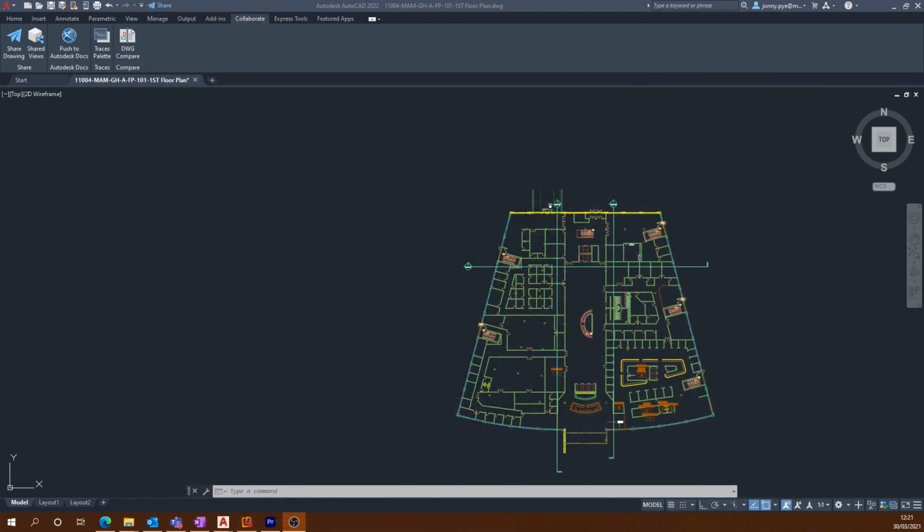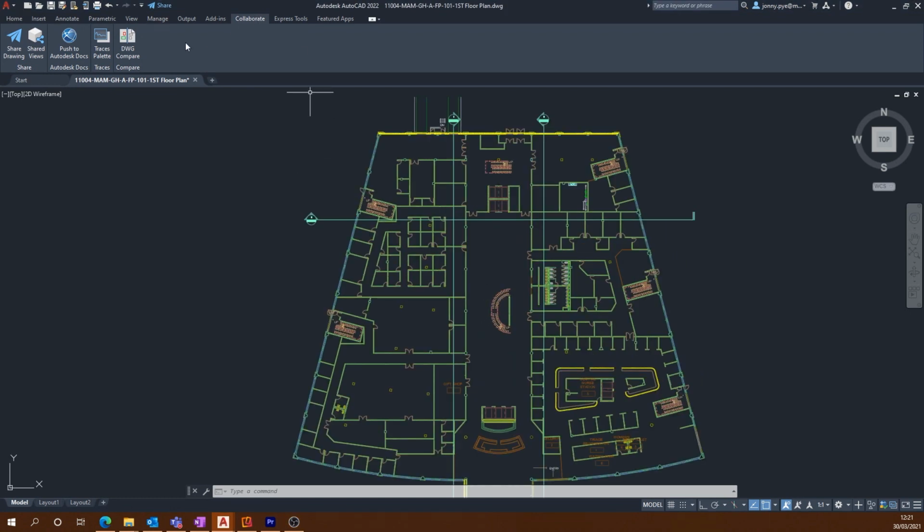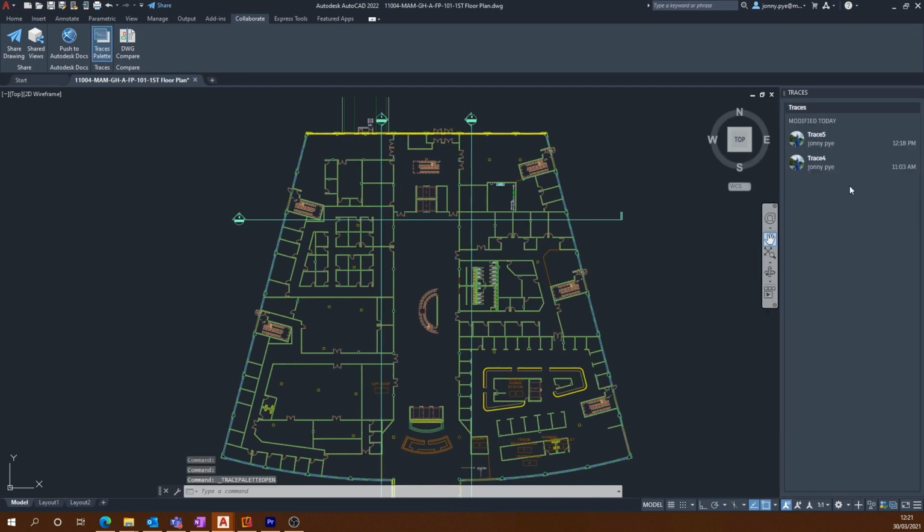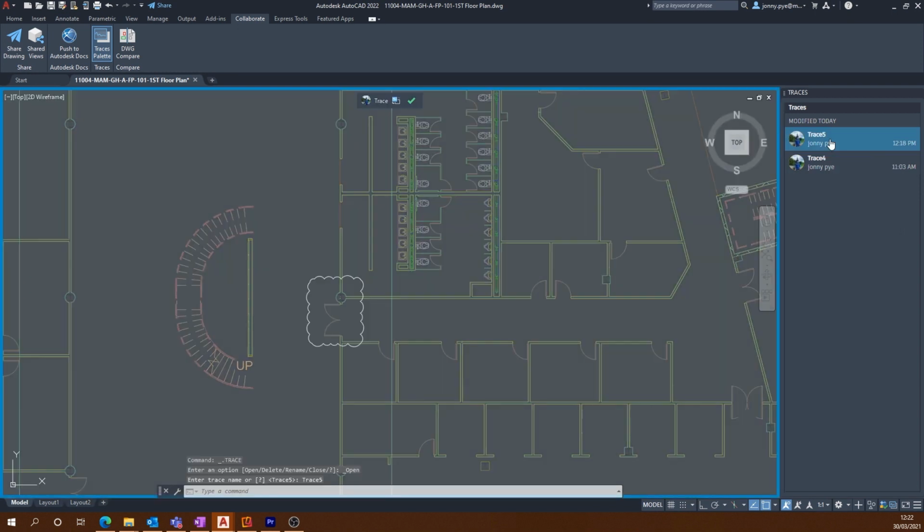So now to use that trace feature or pick up those trace components inside of AutoCAD 2022, all I need to do is head to the Collaborate tab and find the Trace palettes. And in here, I'm going to have any traces that were created on mobile devices by anyone in my team. So I can click on Trace 5 here and I'm going to see that markup over the door.